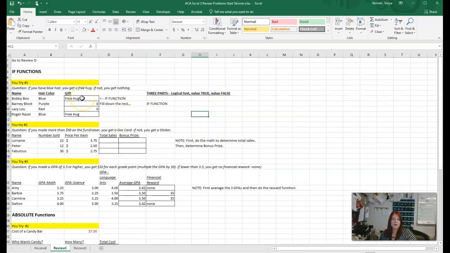This one's also already done for you. This is if B8 equals blue. If it does equal blue, we get a free hug. If it does not equal blue, it's a 0.